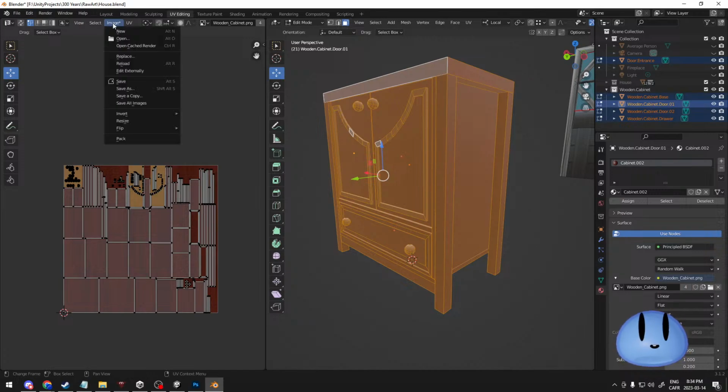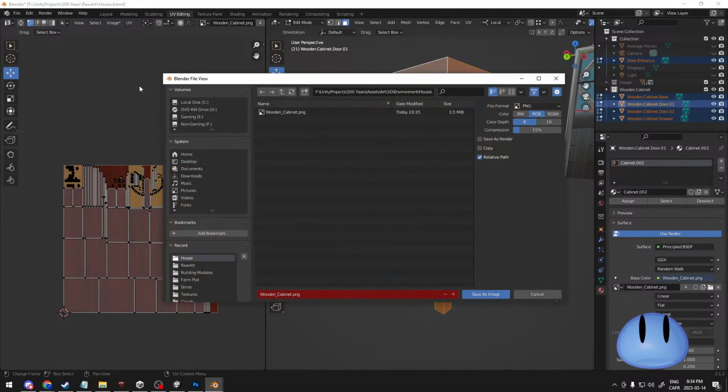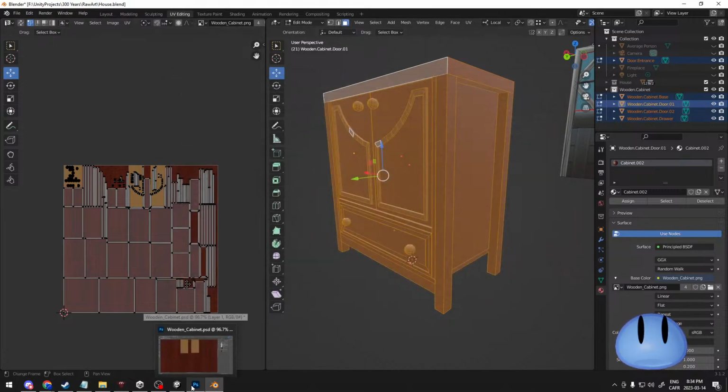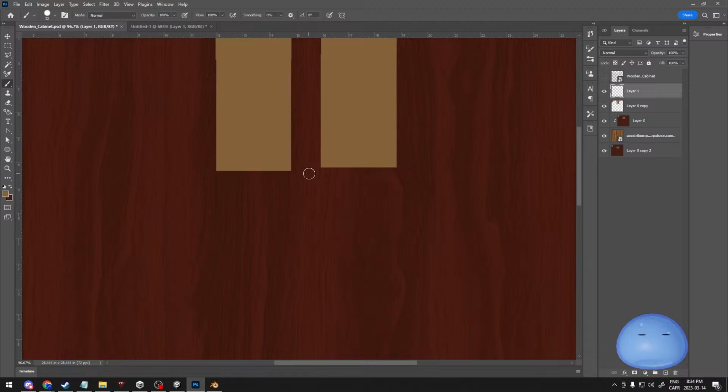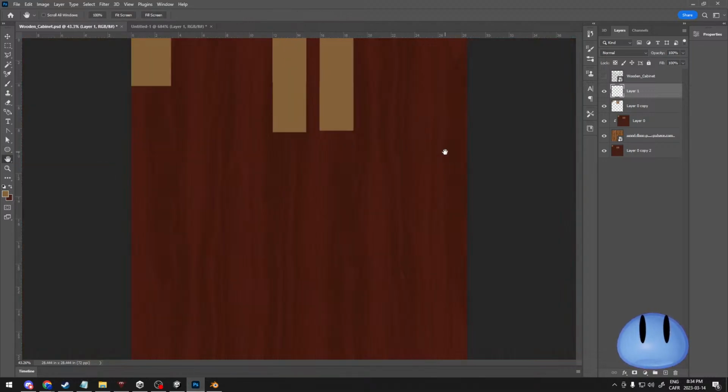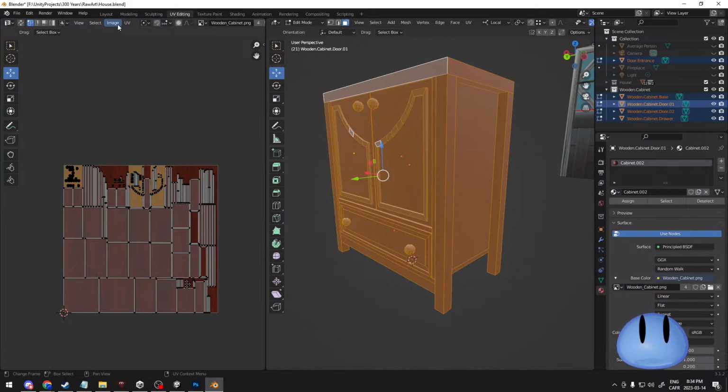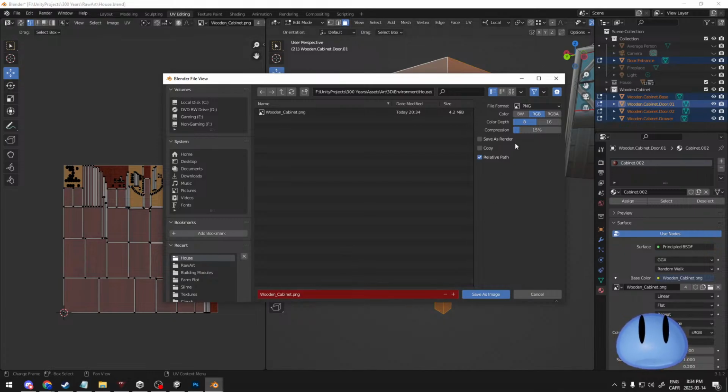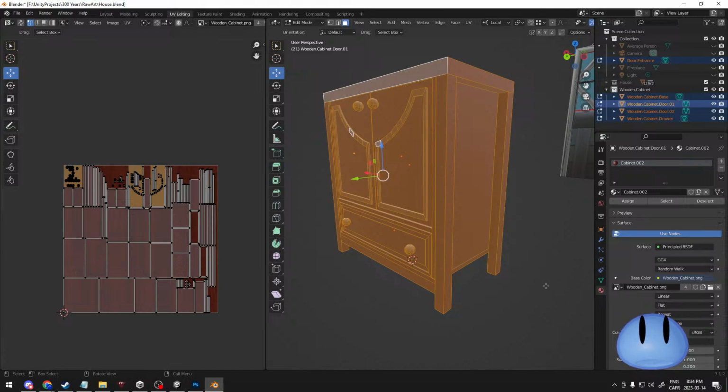All right, so image, we are going to save as, right? We are going to save as, oh, I'm afraid of doing this, wooden cabinet, PNG. Right, this is the PSD. Okay, all right, let me see. I don't think this will work. So if I save as, I shouldn't be able to do PSG. No, I don't have access. So I can't go back and forth very well. That's too bad.